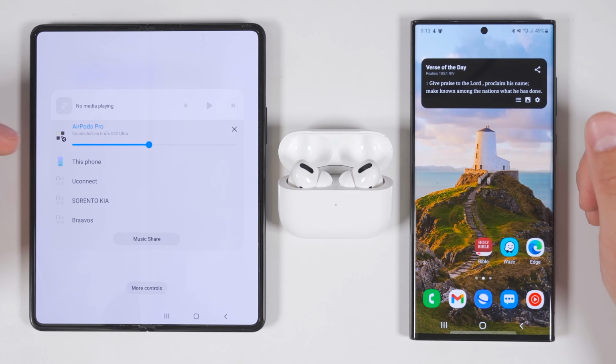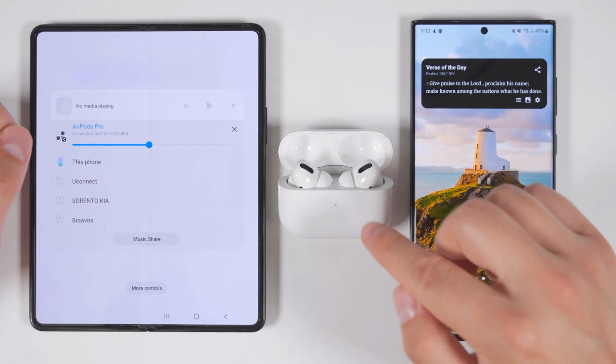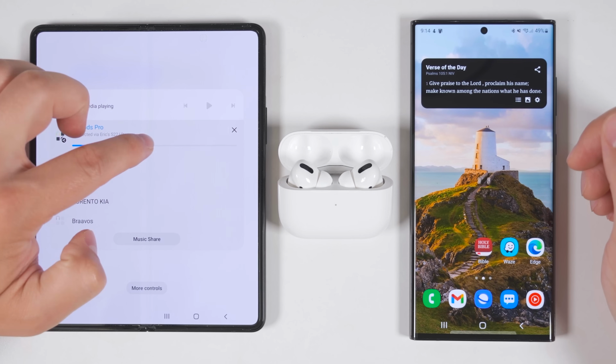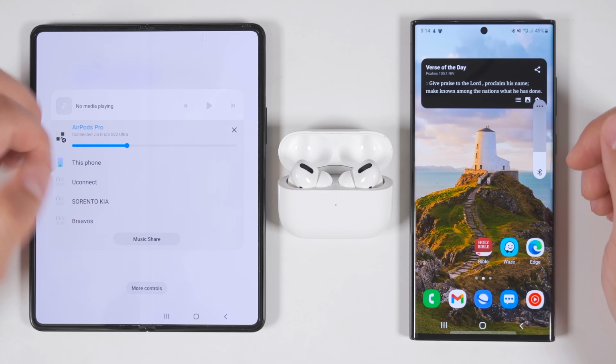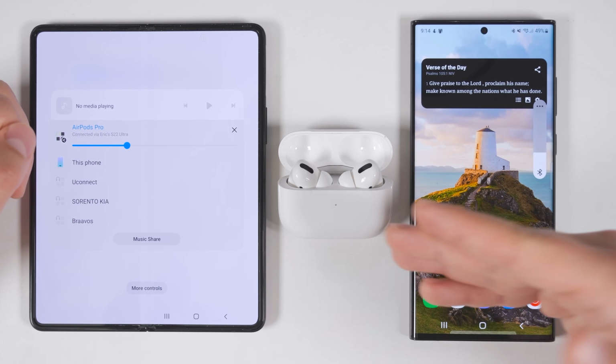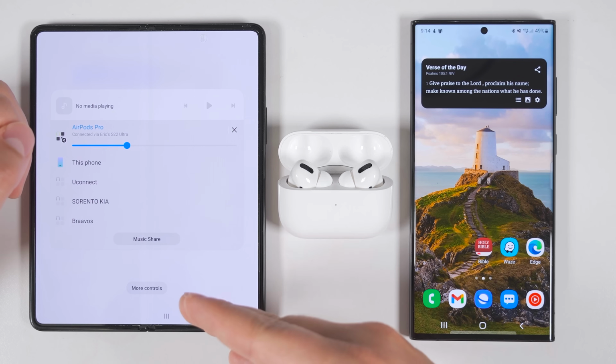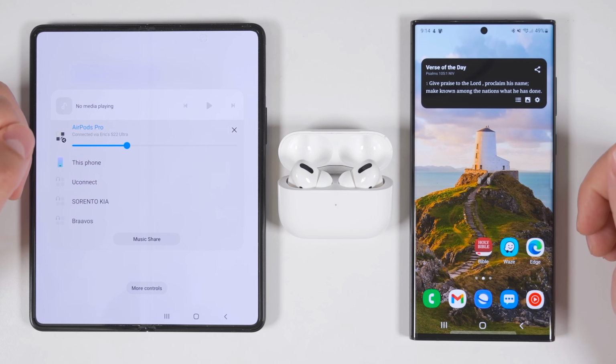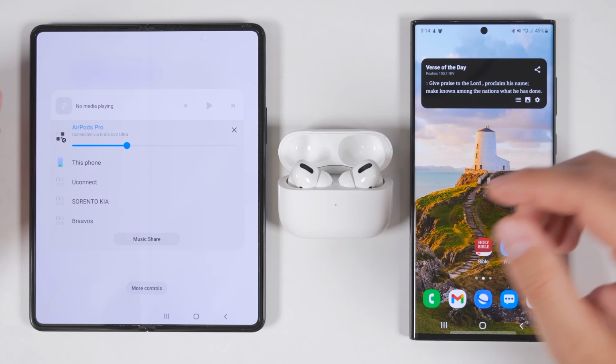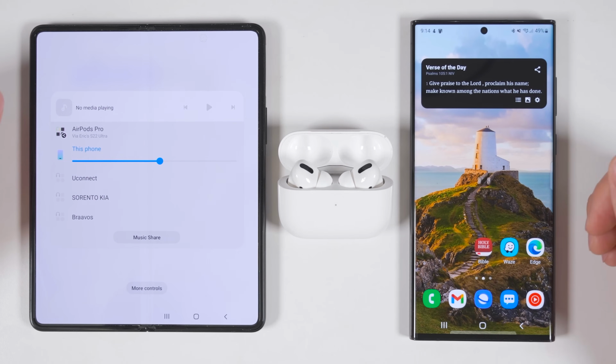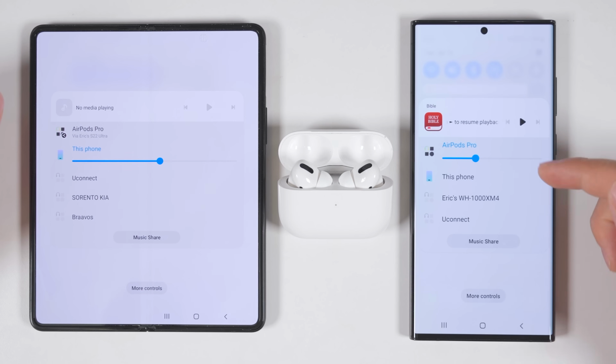And now that the AirPods Pro are connected to the Fold 3, I could play any music I want from this device and it'll play on these speakers. And if I adjust the volume on the Fold 3, it'll also be reflected on the S22 Ultra because the AirPods Pro are connected to the Fold 3 through the S22 Ultra. And the best part about this feature is that when your friend disconnects from your speaker, you'll automatically be reconnected on your phone.